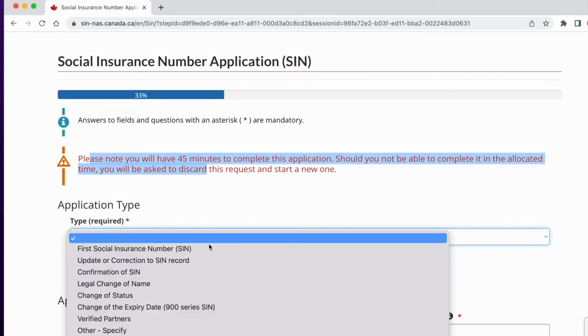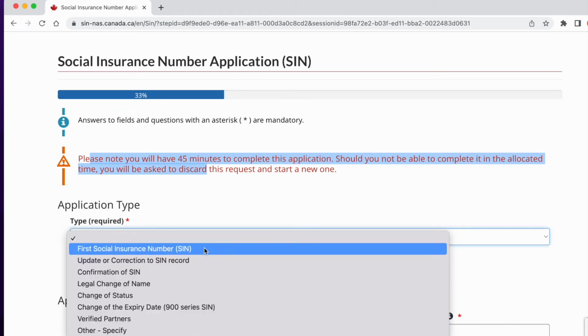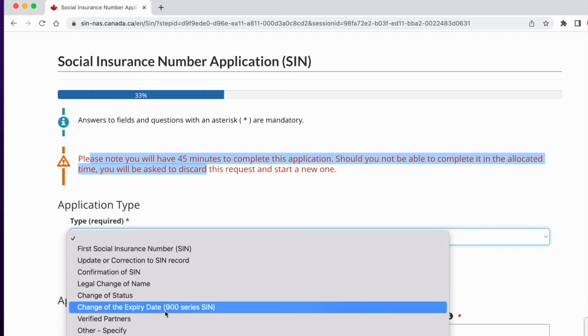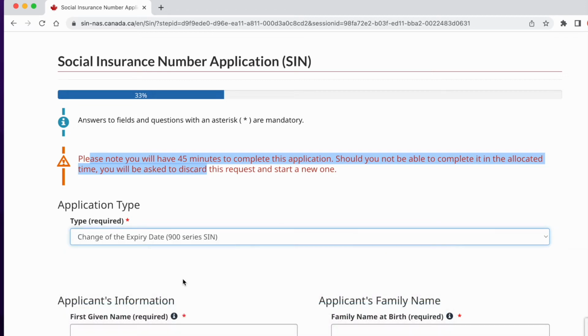Application type. If you are a newcomer to Canada, maybe you will apply for your first social insurance number. In my case, what I'll do is change of the expiry date, 900 series. So if you are a student, work permit, doesn't matter which kind of work permit, it can be open work permit, closed work permit, PGWP, 900 series. Those come with a validity. For instance, your initial work permit or study permit might be for 1 year duration, and then you extended your permit, so you change the expiry date. So let's do this one here.